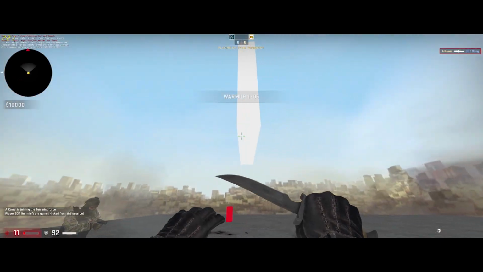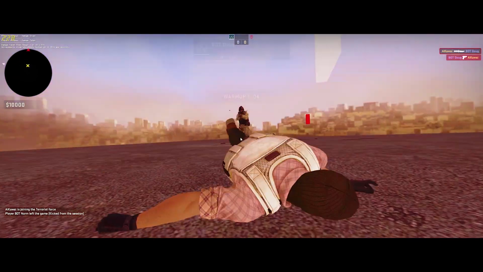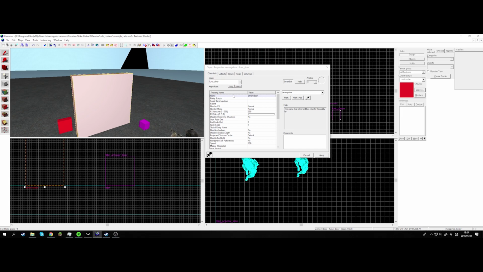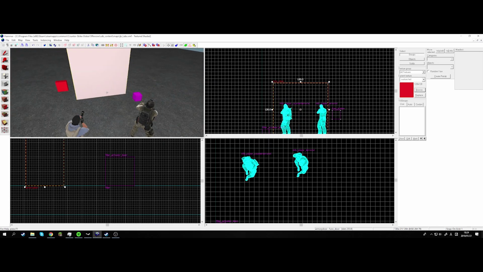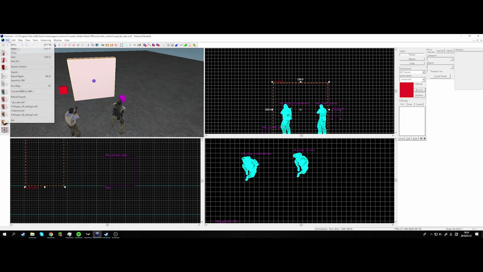So right now it opens when you touch it. So go back, double click on the door, flags, touch opens, uncheck that, click apply. Now it should work. Goodbye.